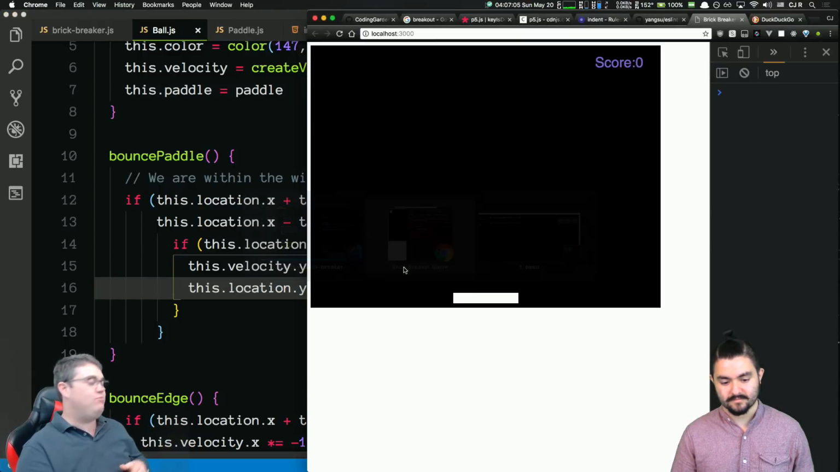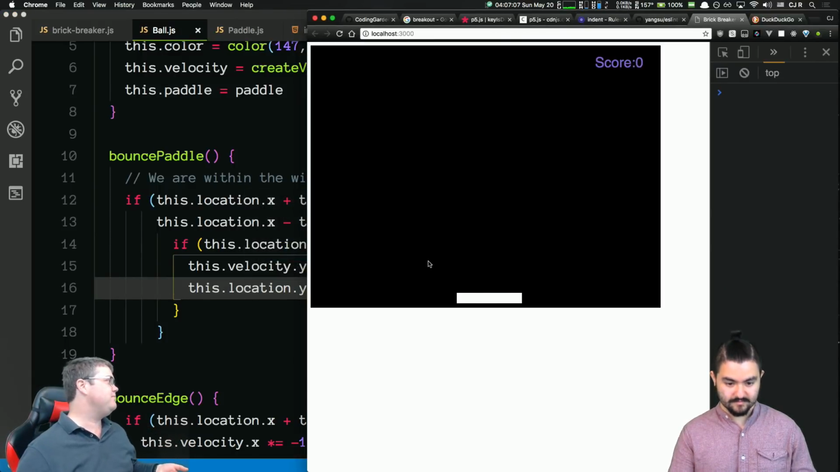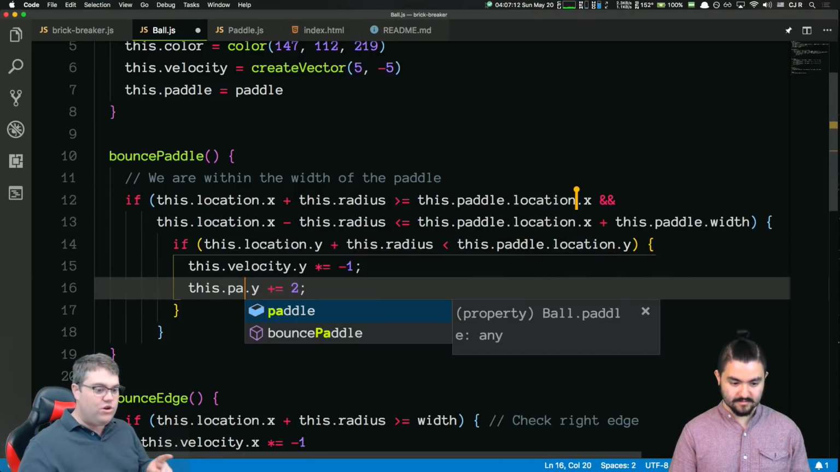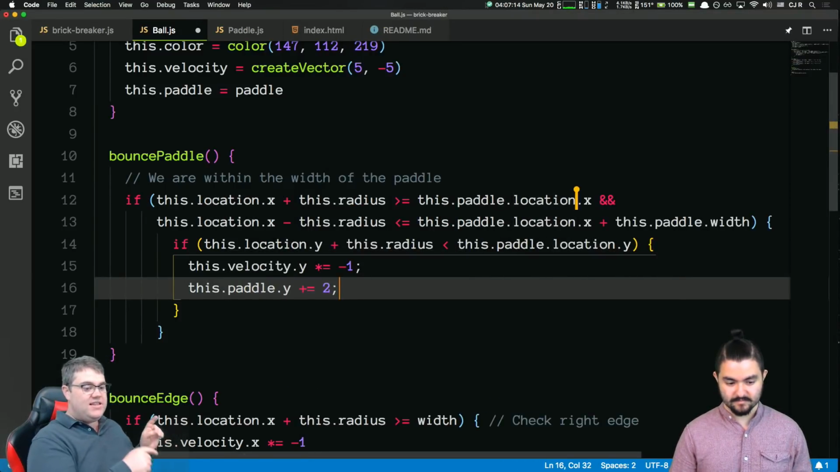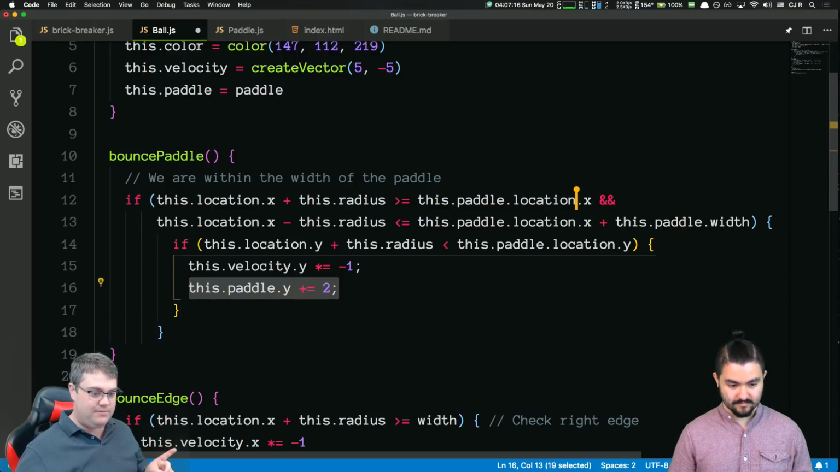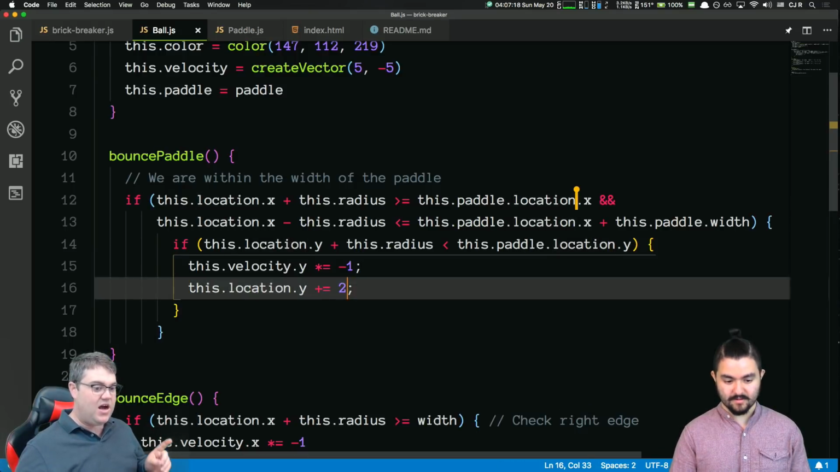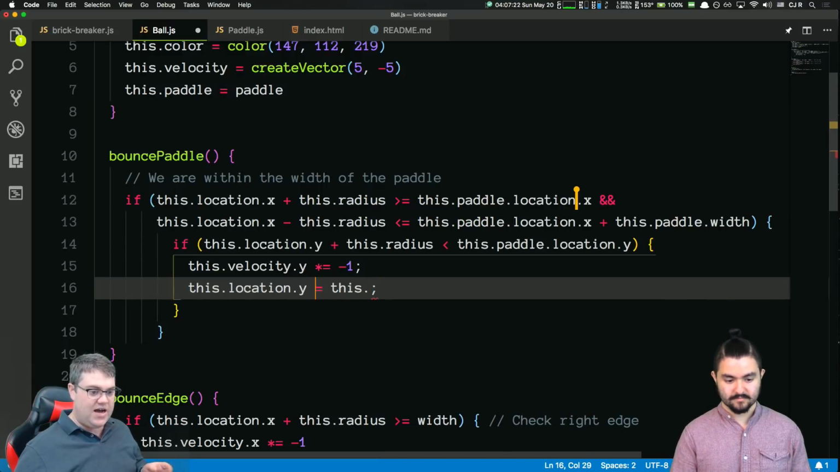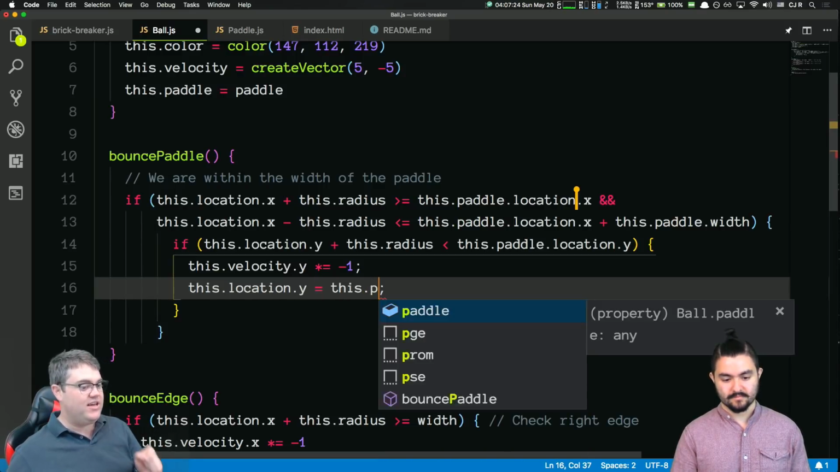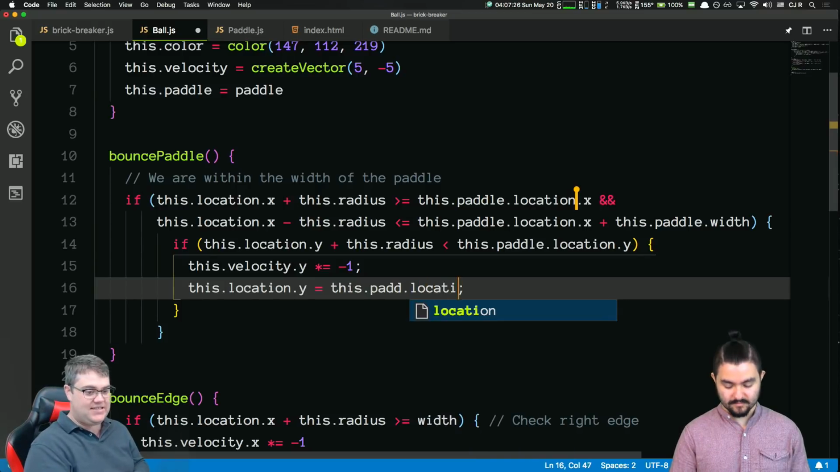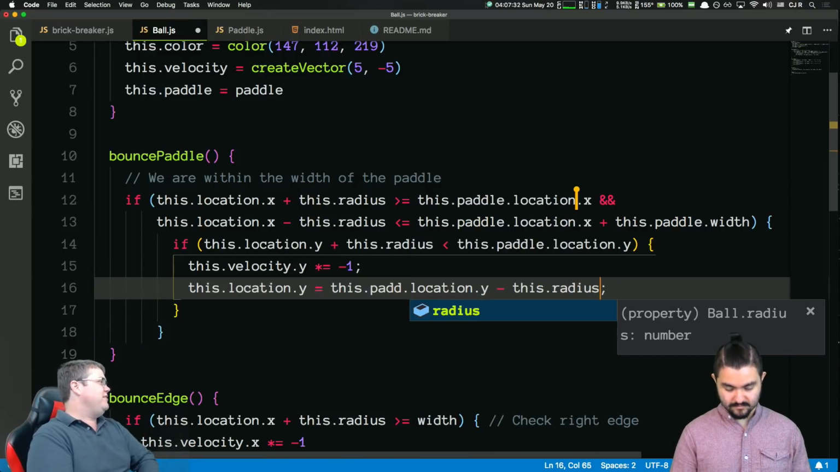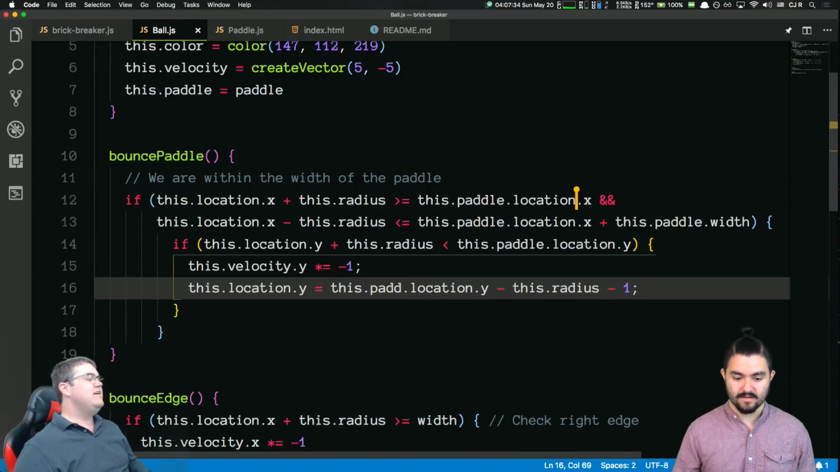So let's set it relative to the paddle's y. So this.paddle. Well, no, we don't want to set the paddle's location. This.location.y plus equals, let's just say equals this.paddle.location.y minus this.radius minus like 1 or 2 or 3. So that's going to make sure that it hits above.